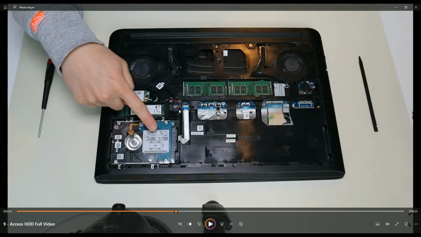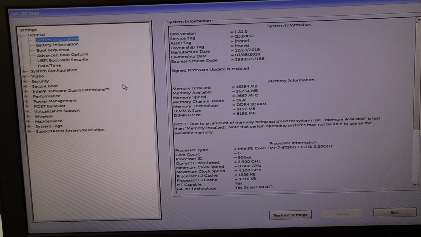So to replace it, you would unplug this. This could be held on by double-sided tape. It should just rip off, and you would put the new one in there. If the date and time settings do not seem to be the problem and they're correct, then we'll move on and we'll keep troubleshooting. So I'm going to go down here under Support Assist System Resolution.